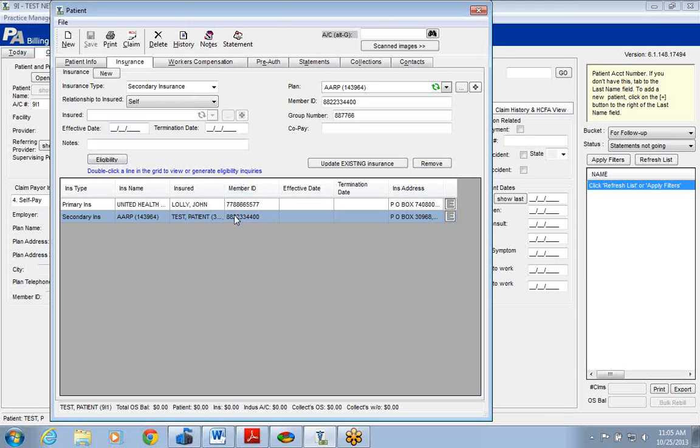Now, once your plans are added in, you will also have the ability to check the eligibility for these, and that's something that we'll cover in a future training.